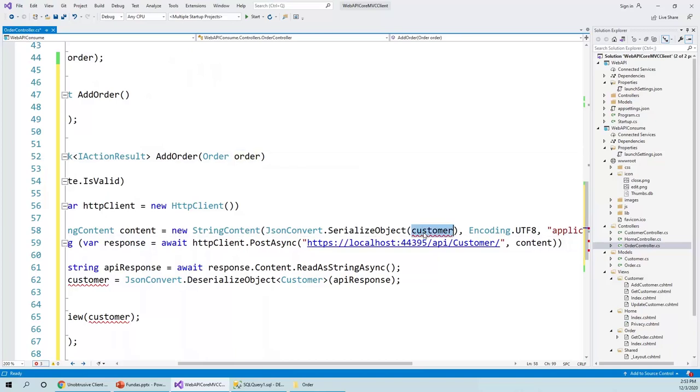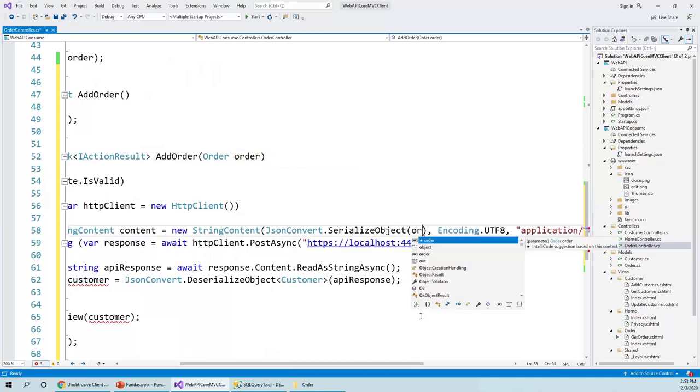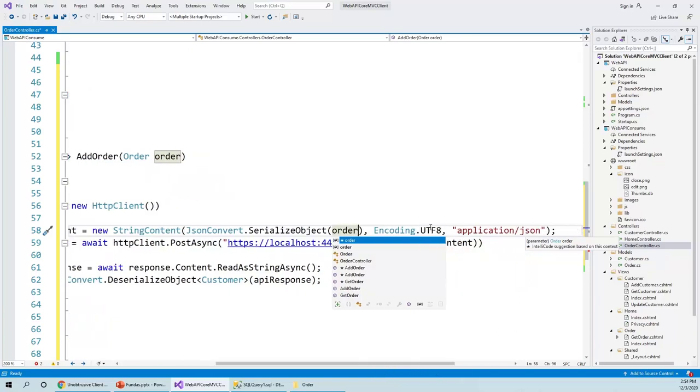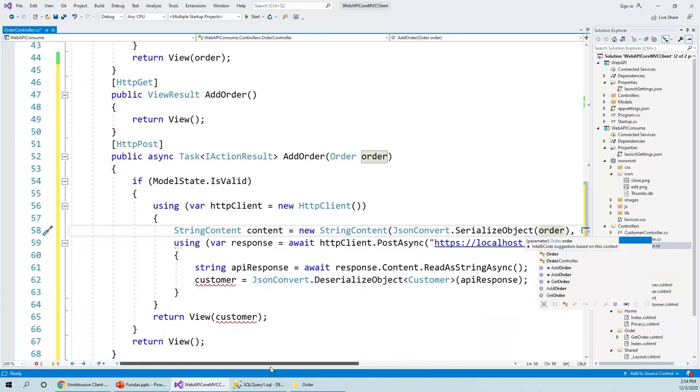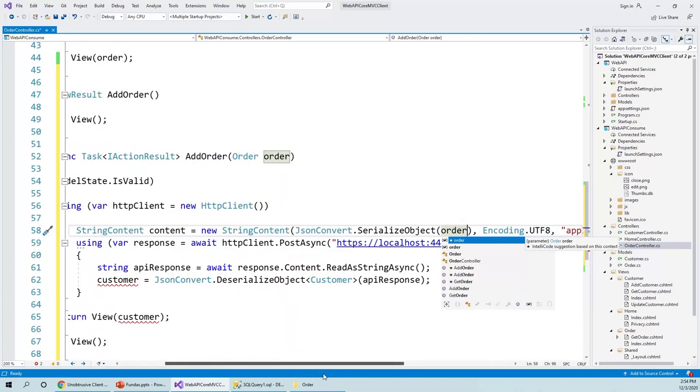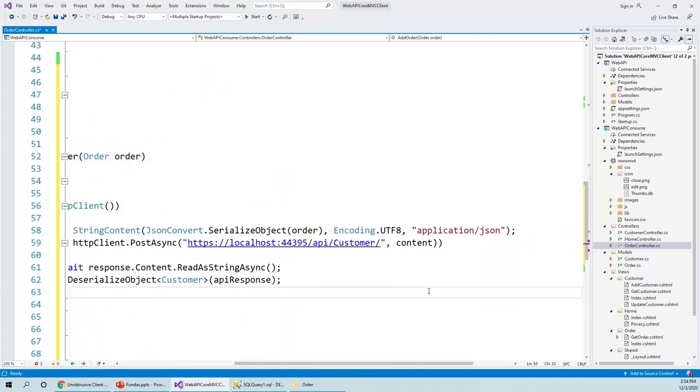so I'll have to replace this with order, which is given to this action method through the parameter. And this part is the same, encoding is UTF-8 in the application/json. And then here also, instead of the URI, it should point to the order, with O capital. Now this part, you might keep the front slash, or you may omit it, it doesn't matter because this is not concatenation. You can try it.